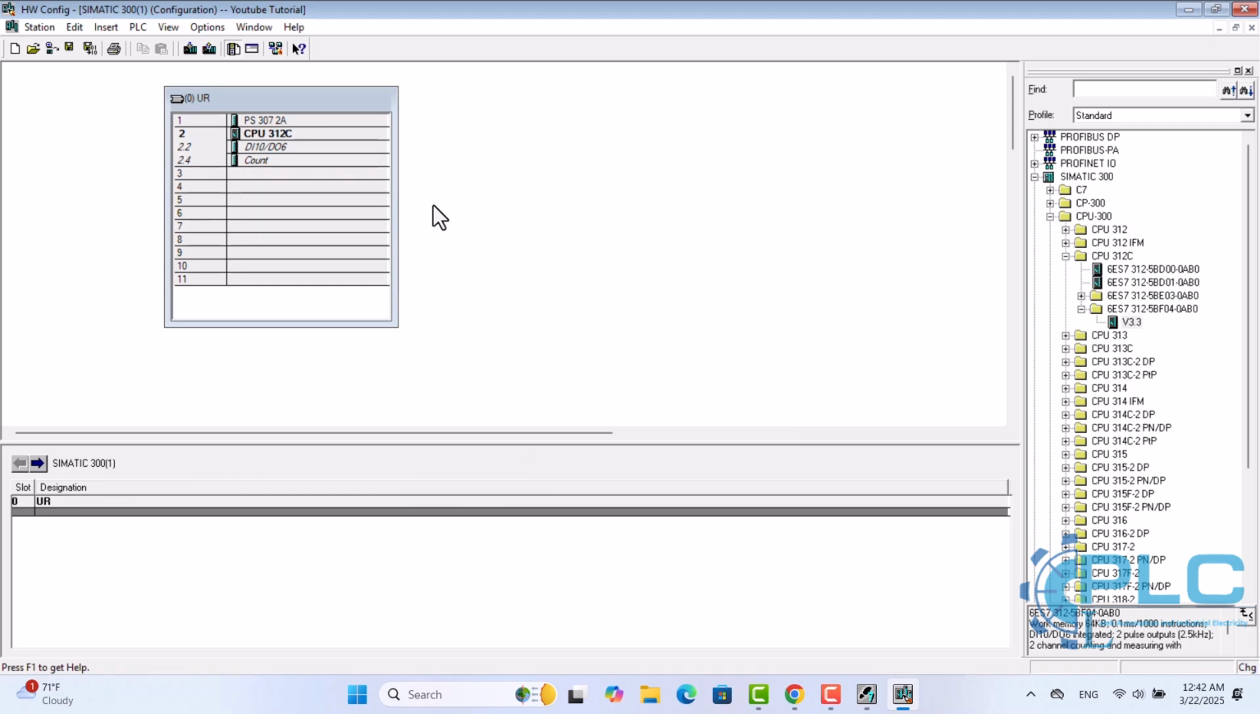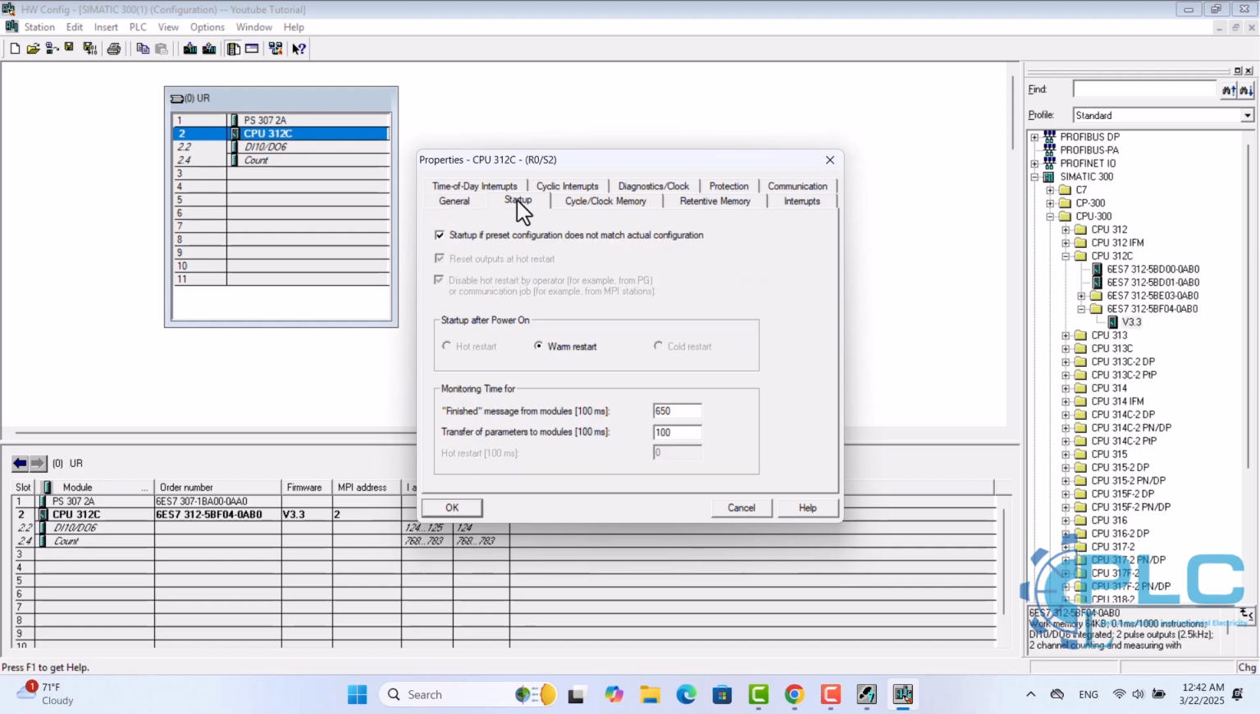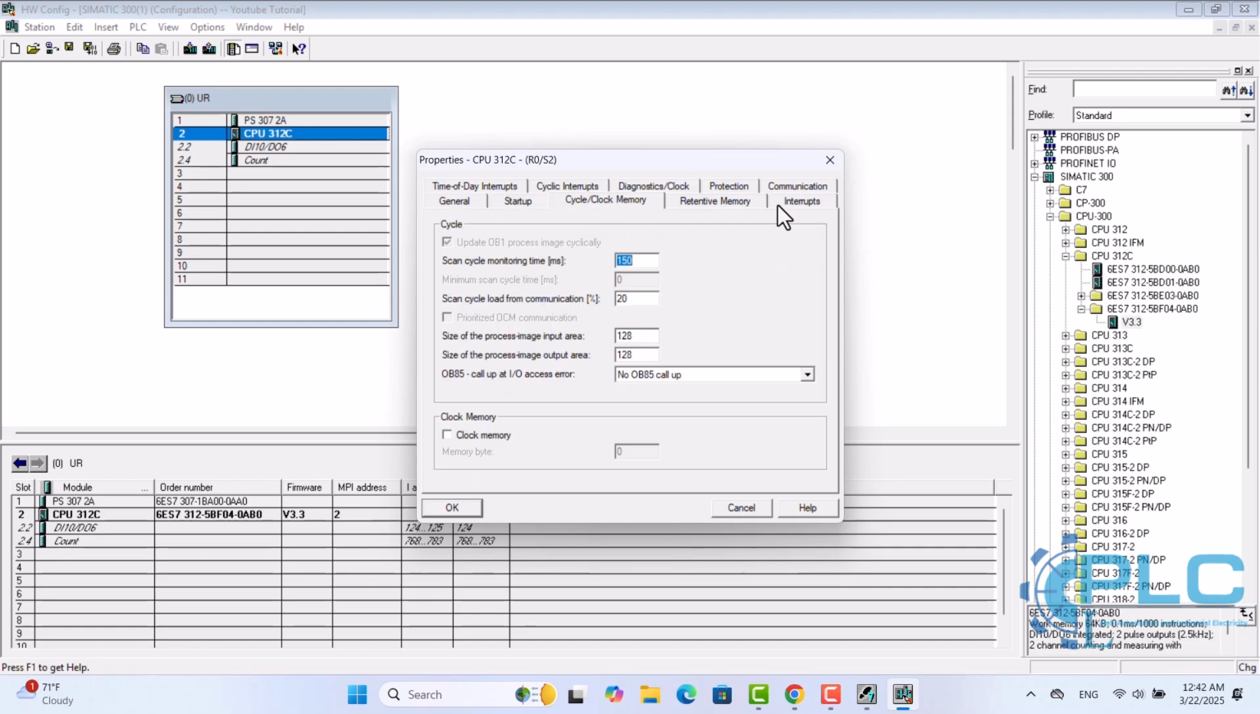After inserting the CPU into its slot, you can click on it to open its properties. As you can see, I've clicked on the CPU, and this window has appeared. It contains several tabs such as General, Startup, Clock Memory, and more. I'll explain each of these as we need them in our program.